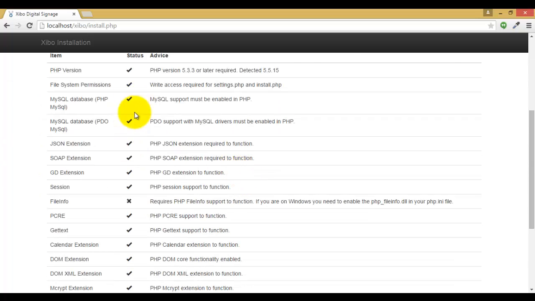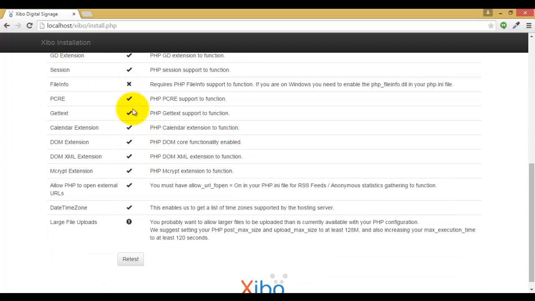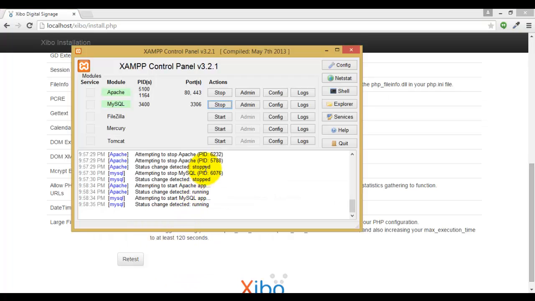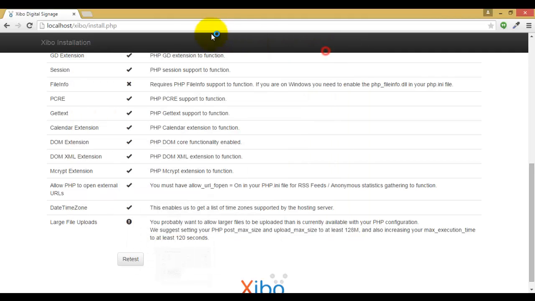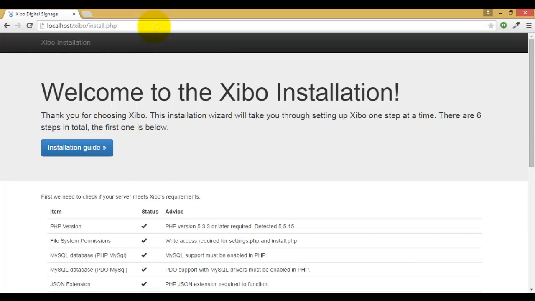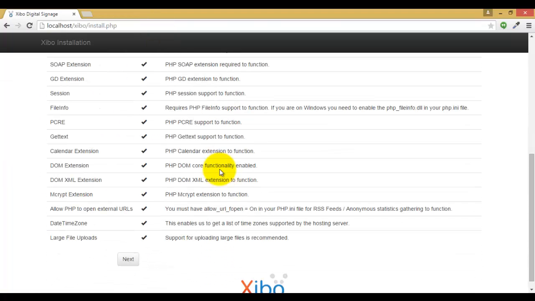Retest. There is no change because we haven't restarted our Apache and MySQL modules. Now try refreshing the browser. Now the problem is solved.